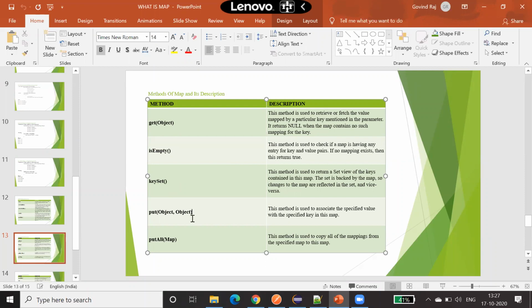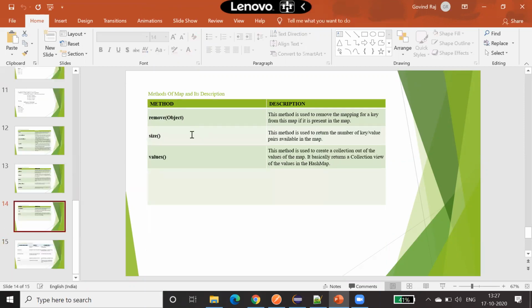Put is for updating an element. With putAll, we can create a HashMap like hm1.put something, and then if you want to add all of those entries, we can use the putAll method. We also have the remove method. I hope you guys have seen the remove method and size. If you want to know the size, how many elements are available in that HashMap, then we can use size. And values, you guys know, if you want to get the values only, then we can go with values.